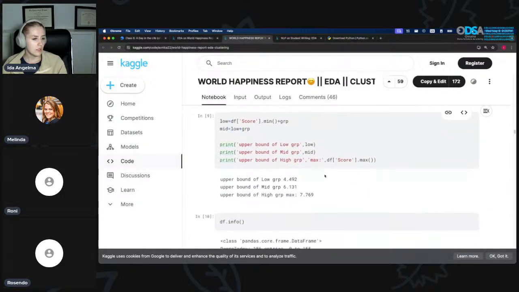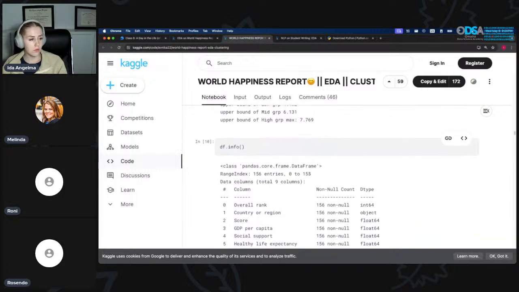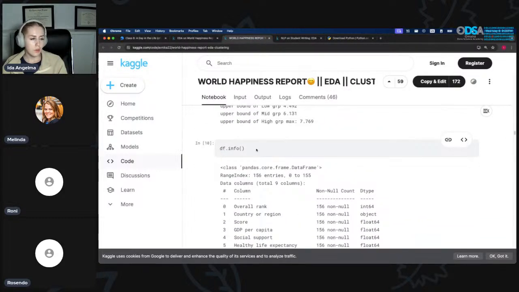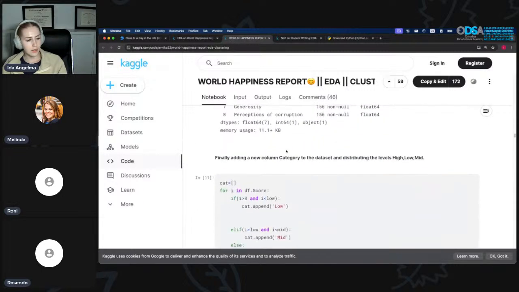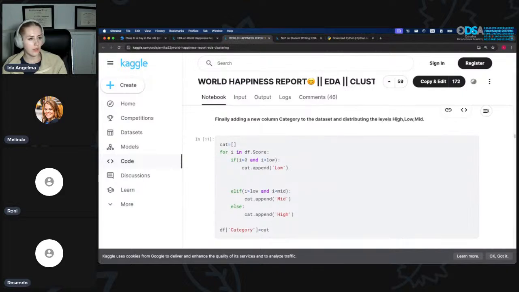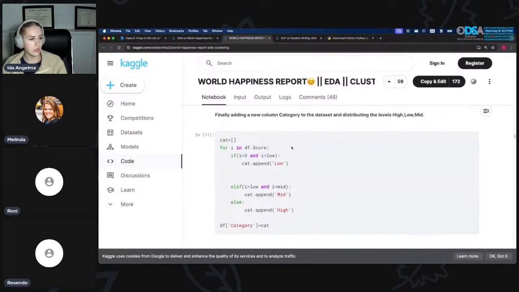Yeah, you could do that. Looking at the info, this is probably something you would want to look at a little earlier in your project. But again, we've seen that before. Oh, here we go. Okay, finally adding a new column category to a data set, distributing the levels high, low, and mid. So here, category, append low, append mid. So this is a simplified version.